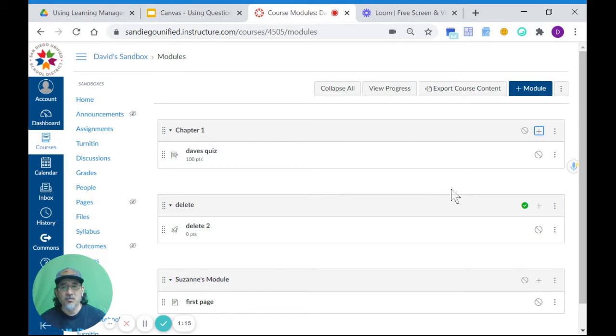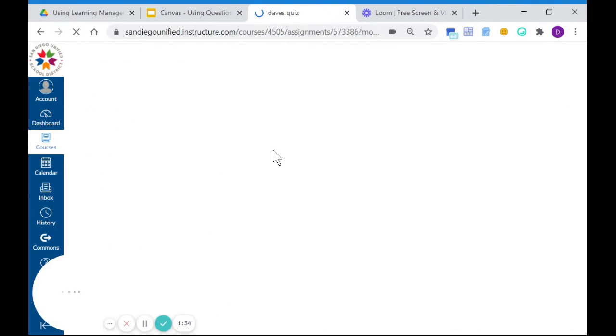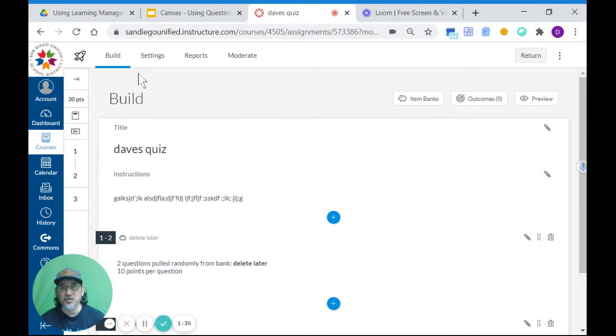Now, the second thing was this. Normally, if I click on this, then I would get a page that would allow me to assign it to a particular class, to set due dates, to modify things, and what instead happened was this. I would click on it, and it would take me back to that build page for the new quizzes. The build, the settings, reports, moderates. And nowhere in here is the place where I can set the due dates or assign it to a class, or that page that a lot of us are used to seeing in Canvas.